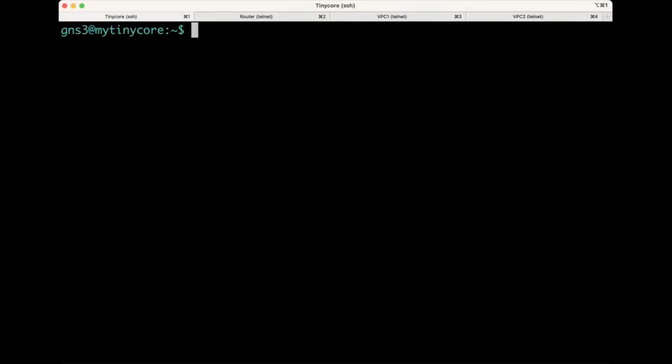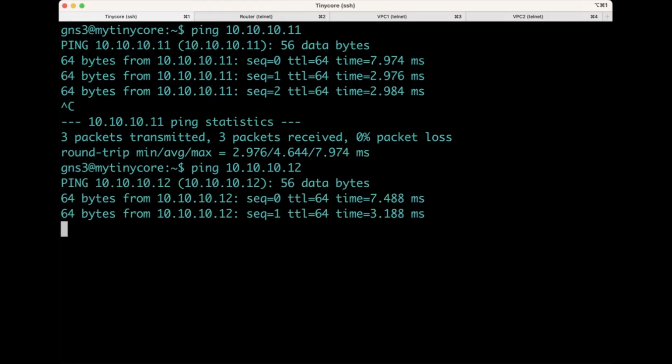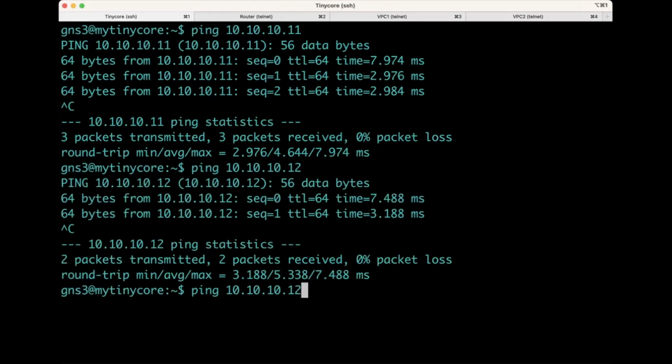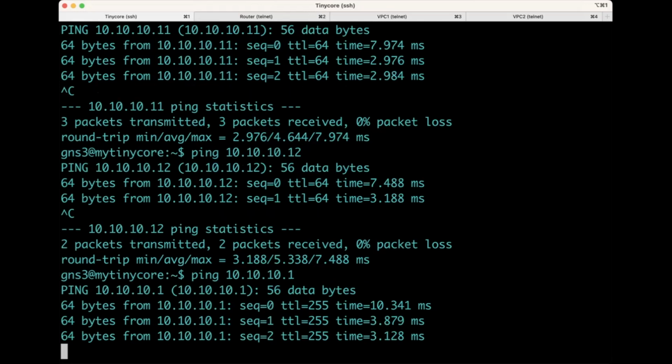Now the switch is booted. We will check the connectivity between TinyCore and the other two PCs. So I'll ping the IP address of, this is the IP address of VPC1. It's working as expected. And we will check connectivity between VPC2 and TinyCore. It is also working as expected, and we'll check the connectivity between the default gateway, that is our router, and TinyCore. This is also working fine.